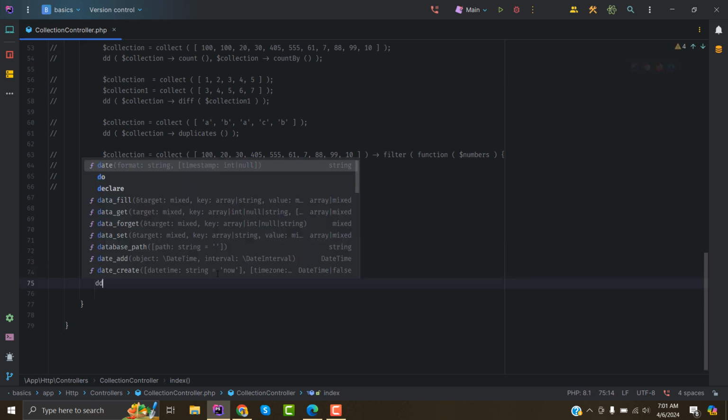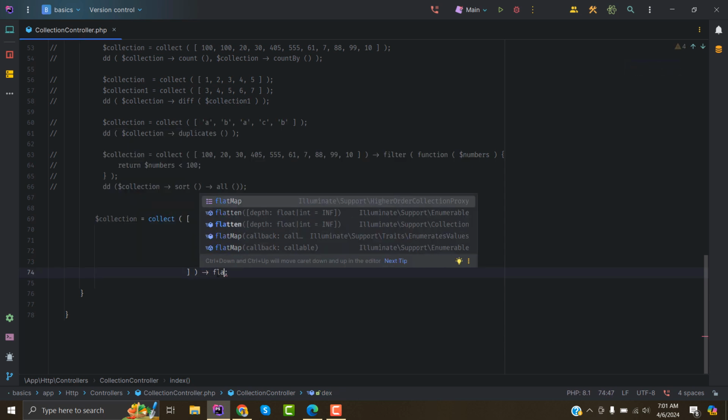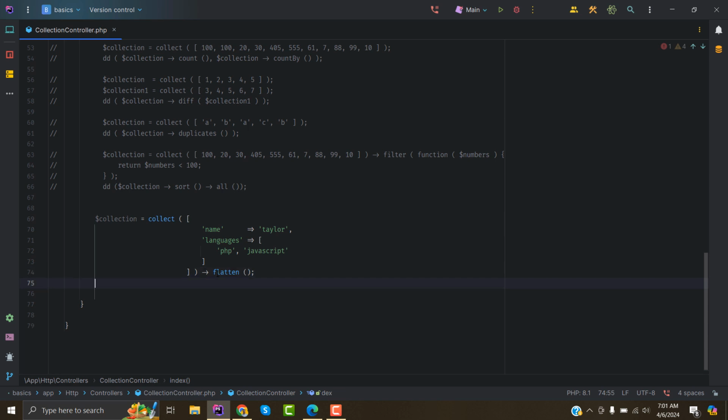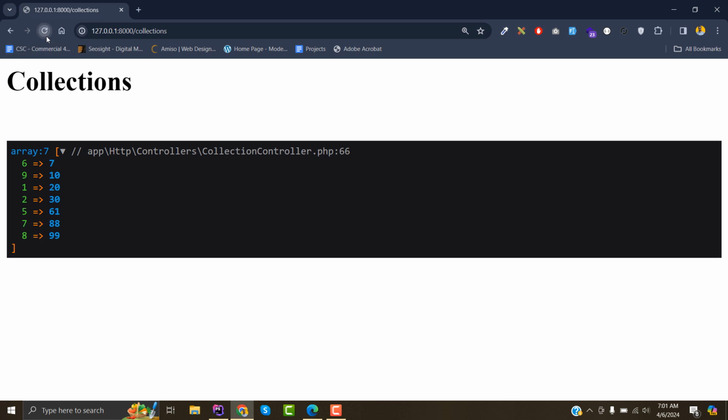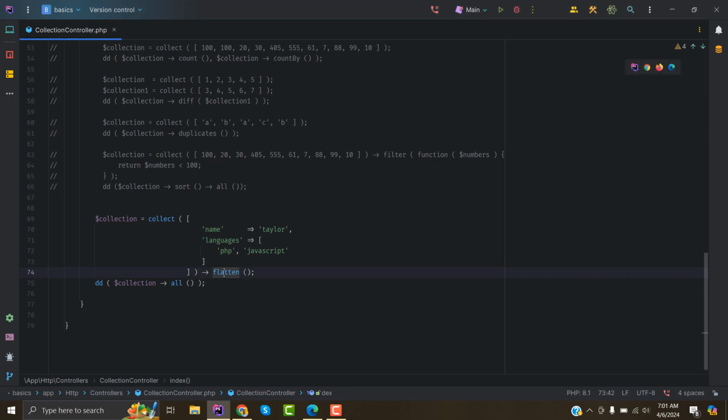So if I apply the flatten method on this one and dump and die the collection with all, this should return Taylor, PHP and JavaScript. Now if I reload, there you go, I have got Taylor, PHP and JavaScript. So this is another method used for converting multi-dimensional arrays into a one-dimensional array with only values, not keys.